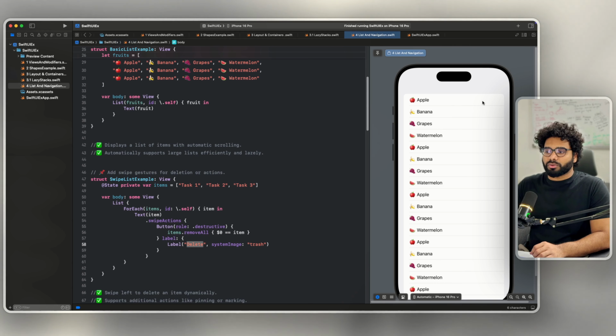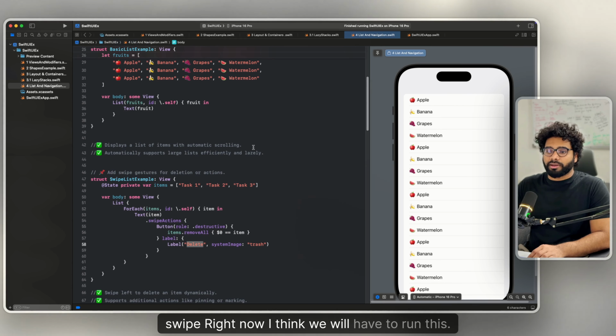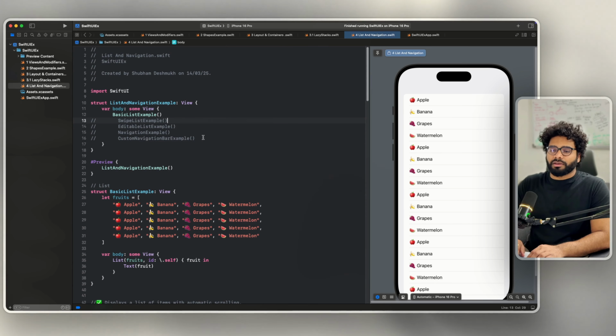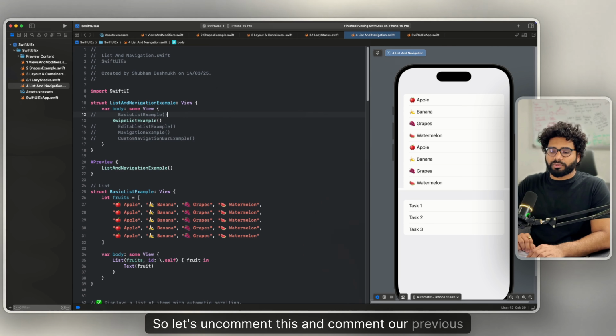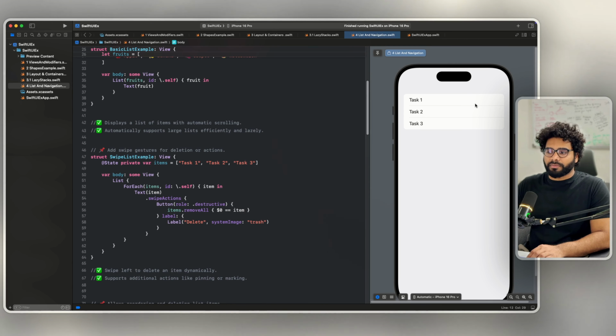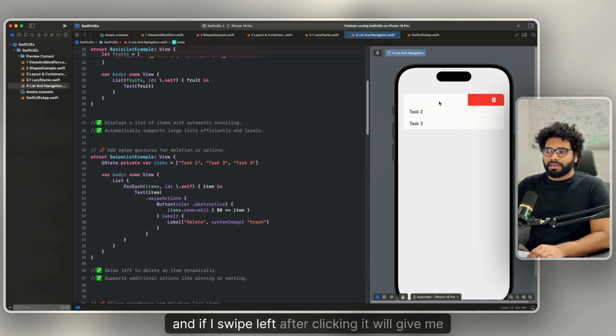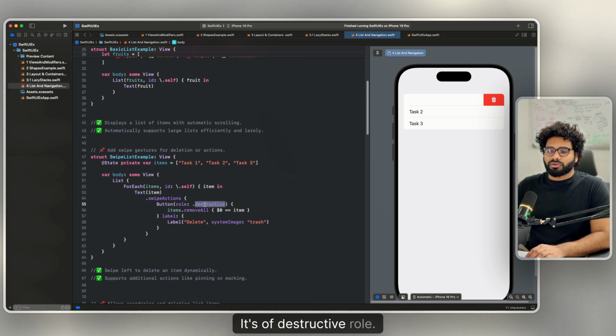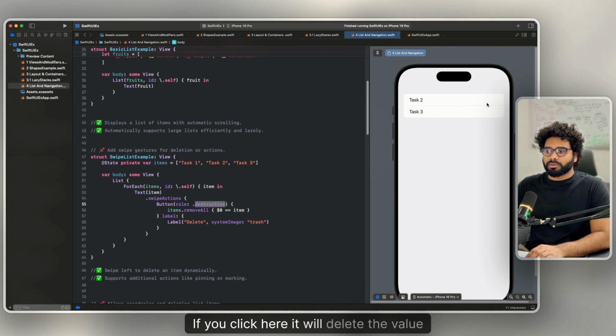So when you swipe right now, I think we will have to run this. Actually, I will have to put this first in here. So let's uncomment this and comment our previous example. So right now we can see the task 1, 2, 3. And if I swipe left after clicking, it will give me this option of trash. And this is the button we have given here. It's of destructive role. If you click here, it will delete the value. And that is what the swipe action is for.